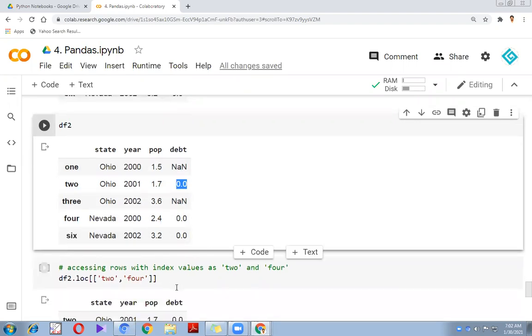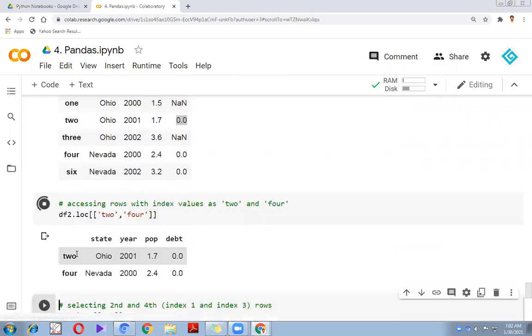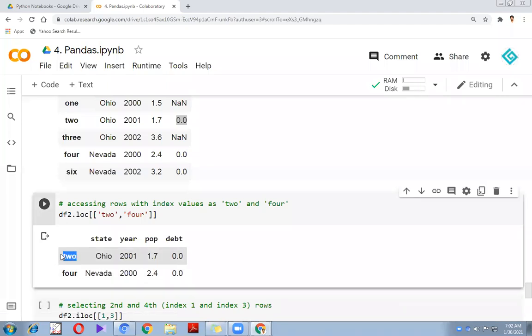Suppose I want to access the rows with index 2 and 4 only. So df2 dot loc, inside a list you need to mention 2 comma 4. So this will give you the 2 row and 4 row. I mean, this 2 row means the row with index 2 and the row with index 4, the name of the row. Okay, and now I would need only a few minutes more.